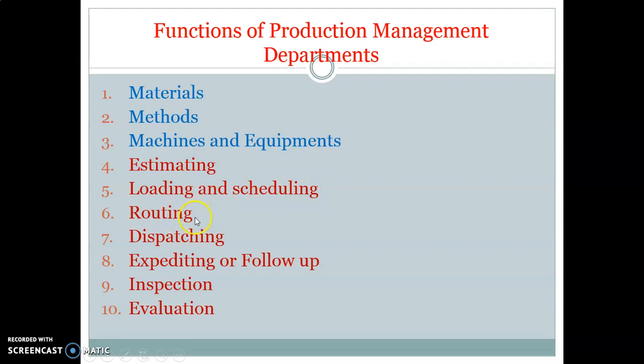Okay, so what is routing? Or before that, what is loading? Loading is assigning a job to the machine, and scheduling is assigning time to complete that job on each operation. Then routing is establishing the path through which each job moves through the series of operations. Dispatching means assigning work instruction and work order to start production activities to the machine or operator. Then follow-up, to ensure the quality. Inspection is whether the process is happening as per plan or not. For that we need inspection.